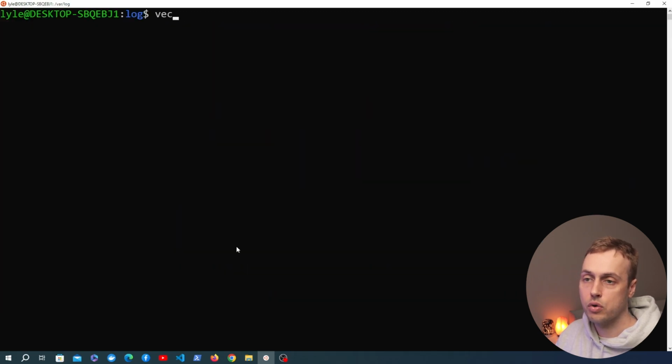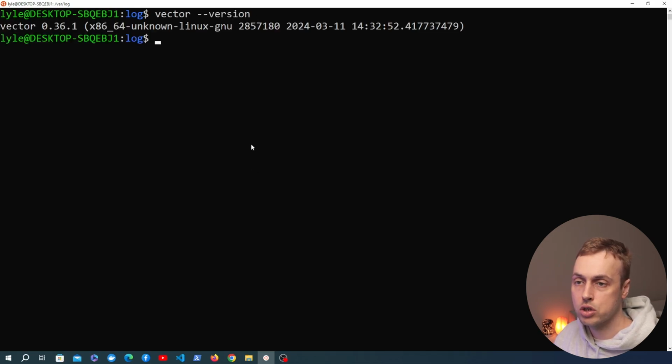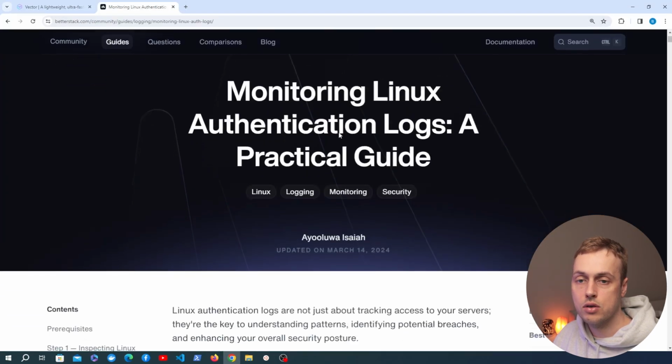And we have Vector already installed on this Ubuntu distribution, and we can check that with the version subcommand. If you need to install Vector, check out the previous video we did on that topic. Now for this section of the video, we're going to refer to this guide on the RTE website, and that's a guide on monitoring Linux authentication logs.